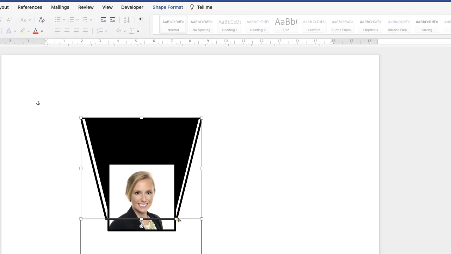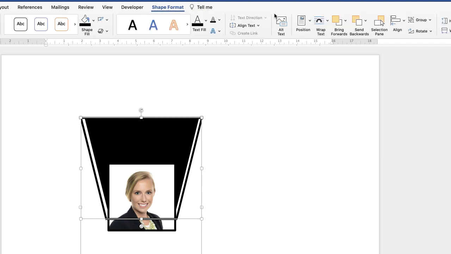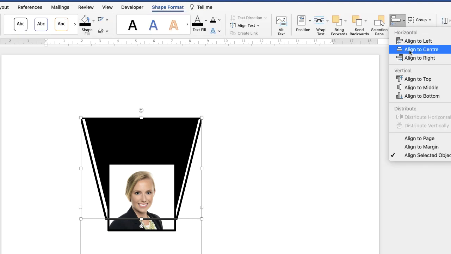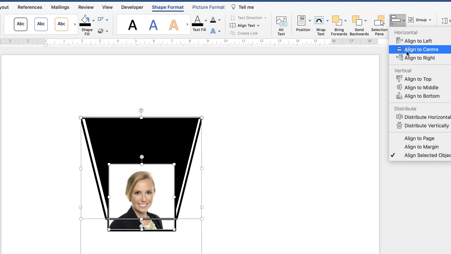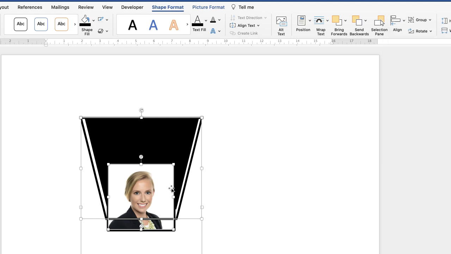So let's select this shape and let's select this one. I think they're aligned, but something isn't. So let's just check. Go to shape format, go to the alignment tool and click align to center. So they're aligned. So let's now align the picture as well. Hold the Command or Control key down and select the picture as well as everything else. Back up to the align tool and click align to center. And that's where the picture has become misaligned. You can see it's been nudged.